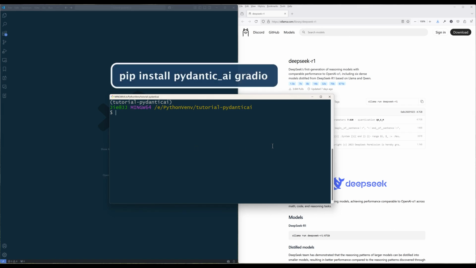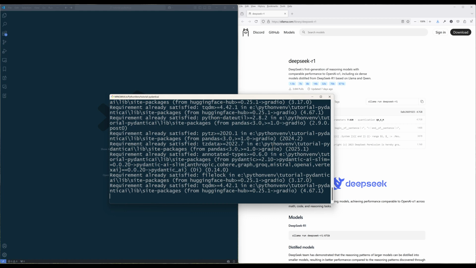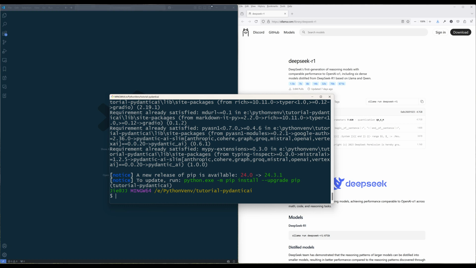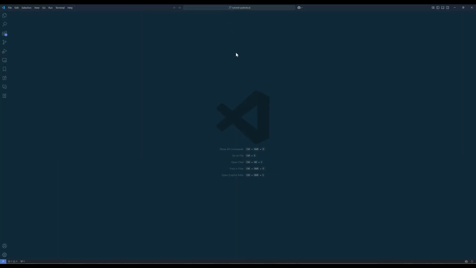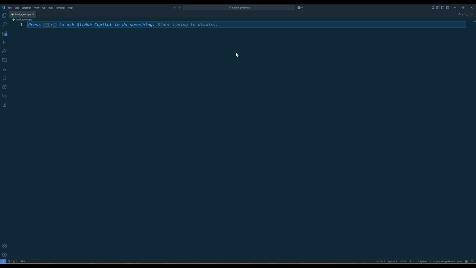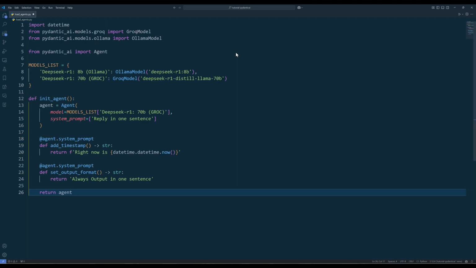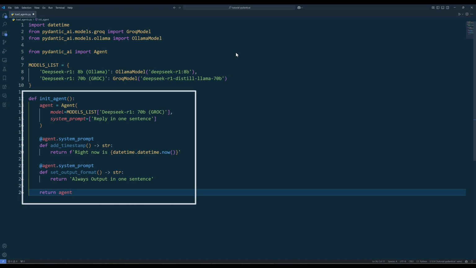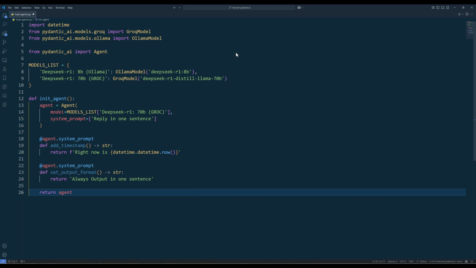To get started, launch your terminal and run the command pip install PydanticAI Gradio. To initialize our PydanticAI agents, create a Python file and name it loadagents.py. In the loadagents module, import the Python packages and create a function to set up your PydanticAI agents.